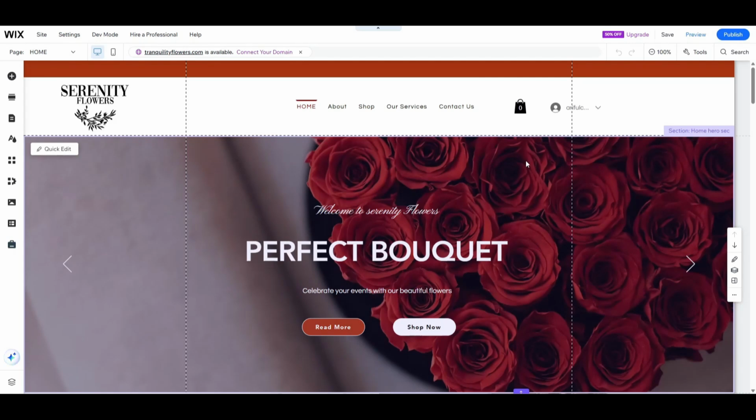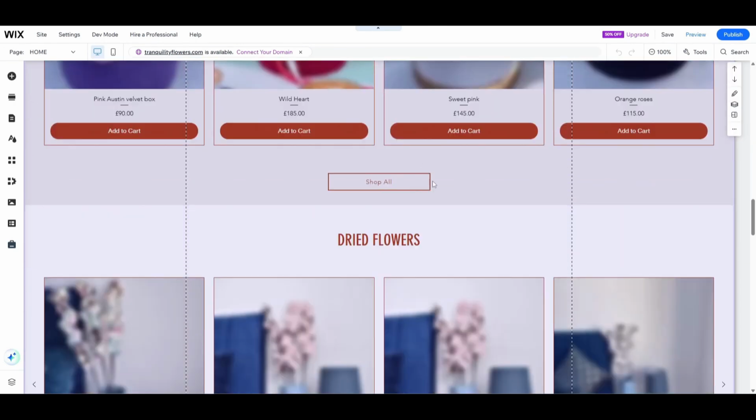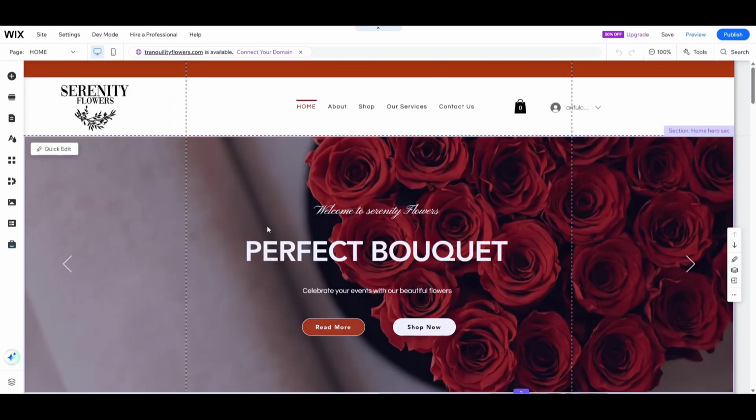Do you want to take your business global? Let's make a Wix website multilingual today. I'll show you step by step, zero coding knowledge. First of all, we'll take one website here. We will make it multilingual.